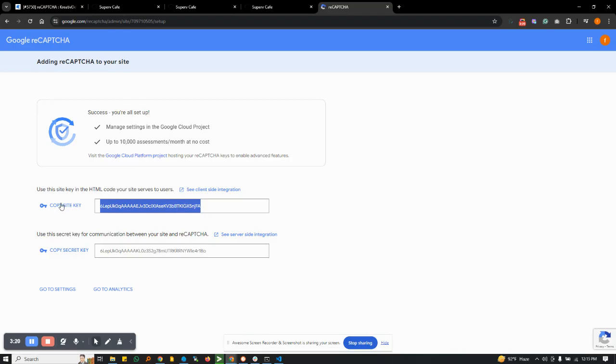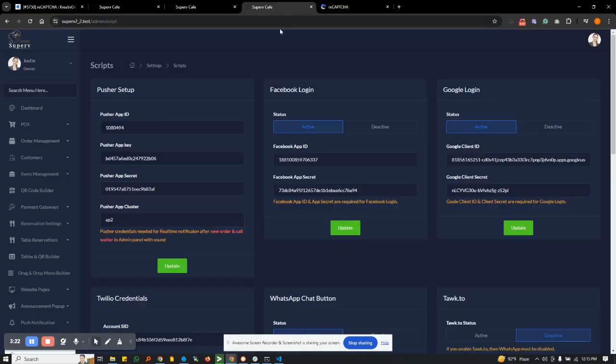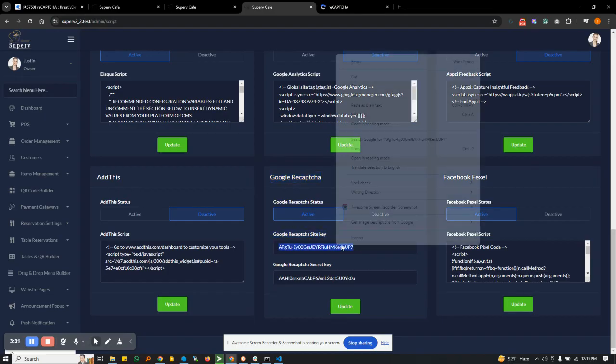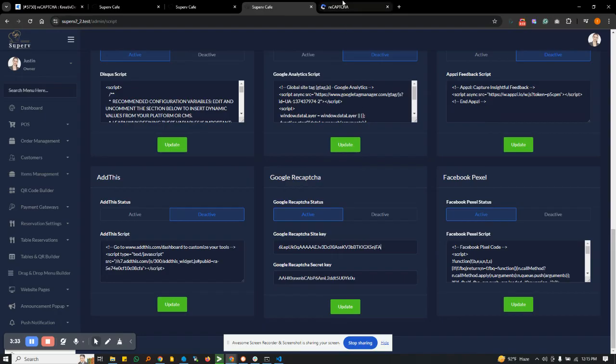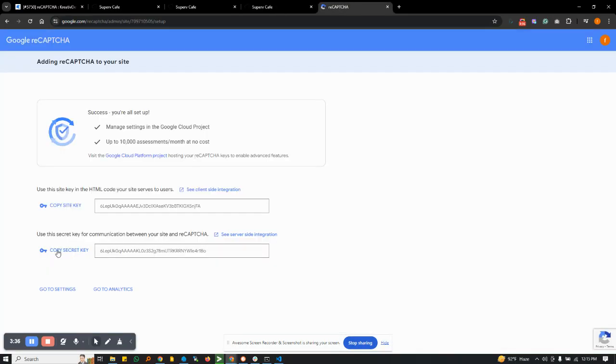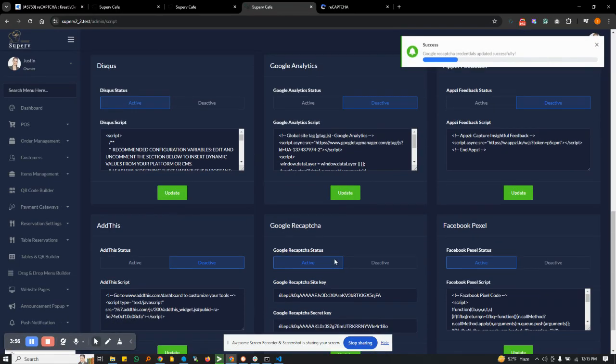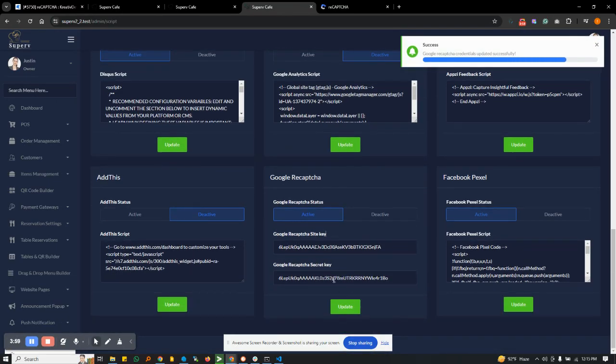So we will copy this site key, and we will paste the site key over here. So this is our site key option, and we will paste it here, and we will go to the reCAPTCHA page and copy the secret key, and we will paste the secret key over here. Then we just activate the Google reCAPTCHA status and update it. So our Google reCAPTCHA information is up to date.